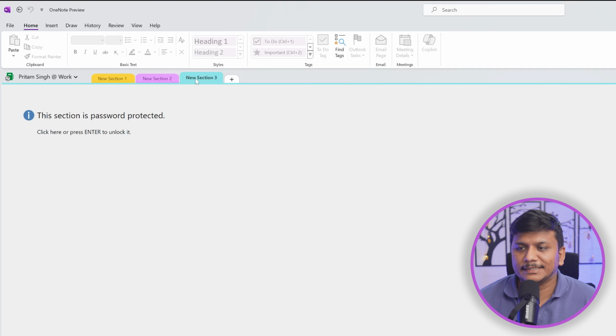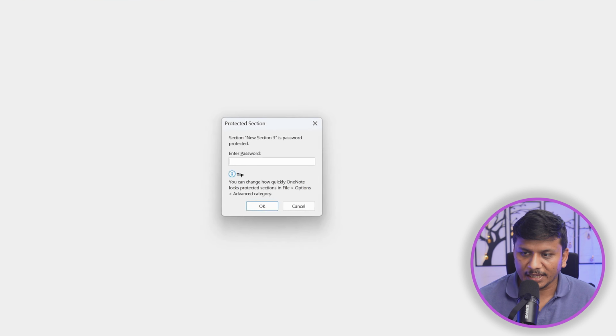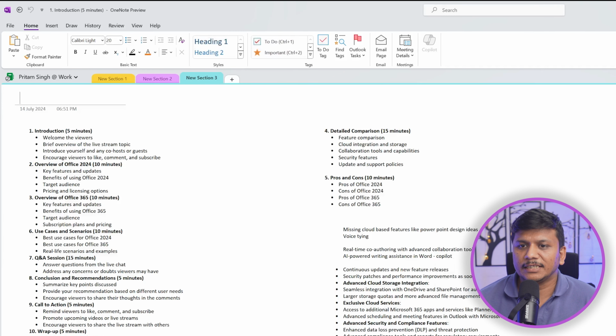Now in order to access this section, we need to enter password. Now let's click here or press enter. And then let's put my password here. So in this way, guys, you can make a section password protected.